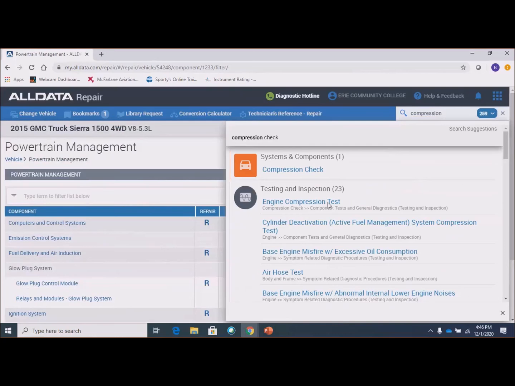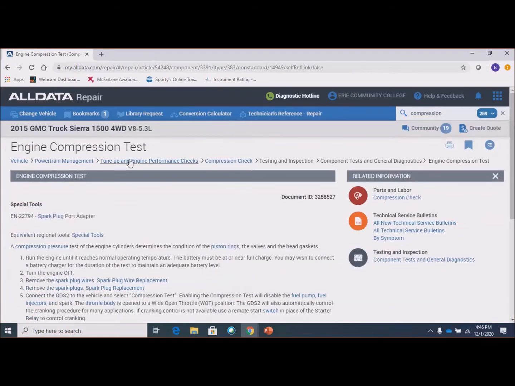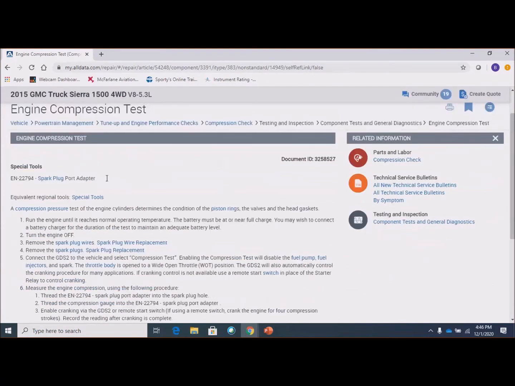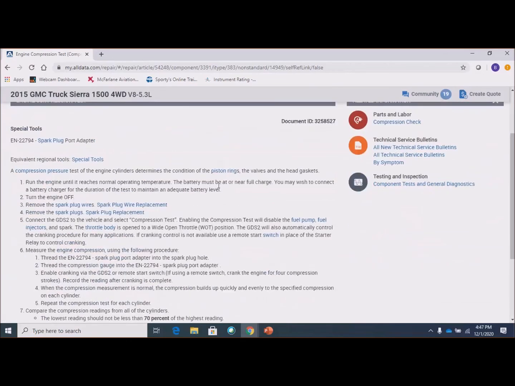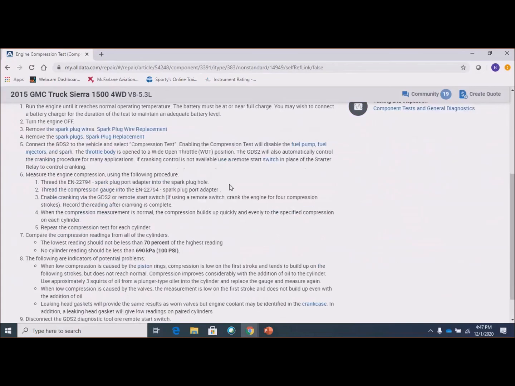Engine compression test. Okay, it's under powertrain management, tune-up and engine performance checks. So we need a spark plug port adapter for the compression tester. But here's the part that I was telling you about.